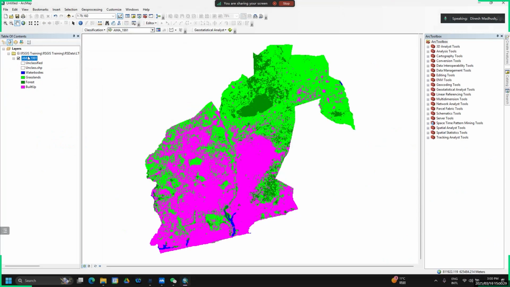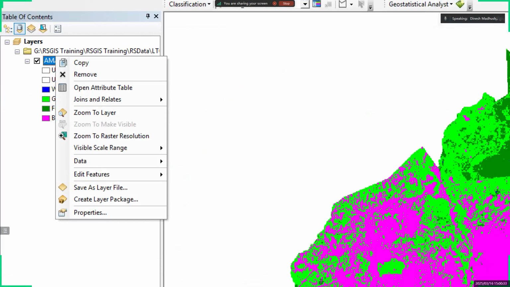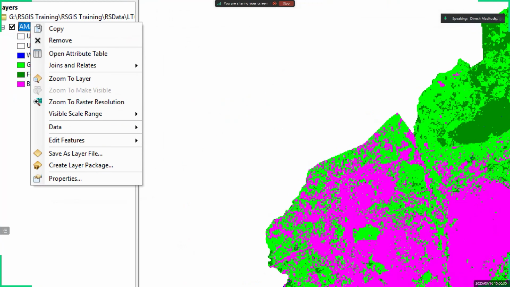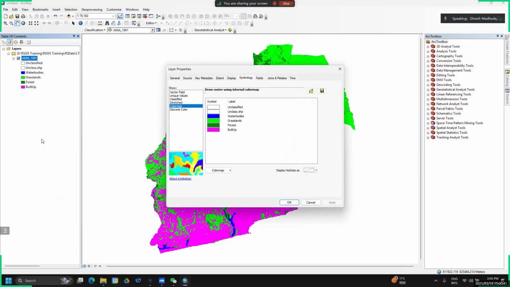So I'm right clicking, which gives you these options. You select the last option, which is Properties. So it gives you something like this. Now we cannot remove anything from here because there's no remove option. So we need to change it.